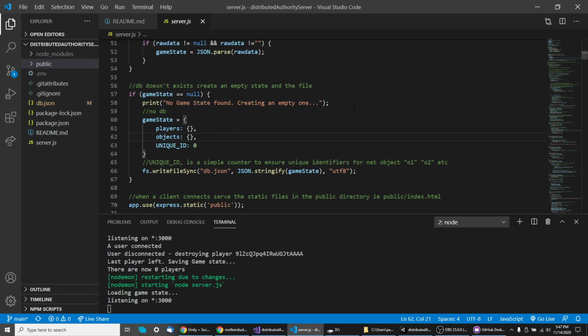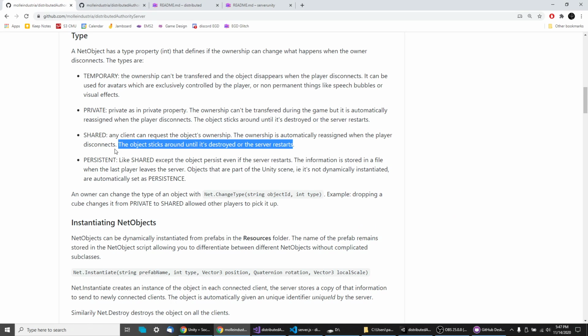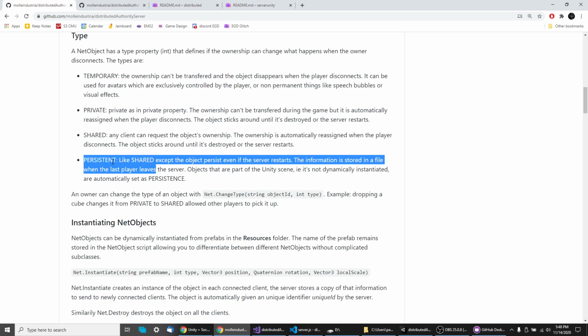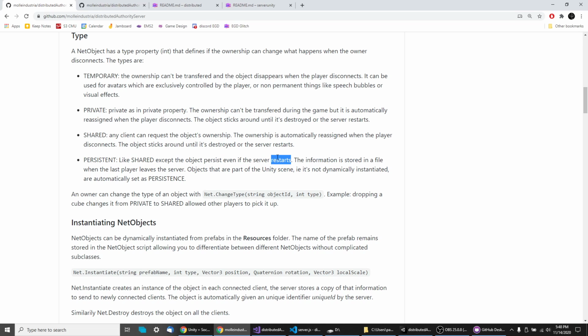So the server is dumb in that it doesn't contain any game logic, but it always knows all the objects happening. It does have authority over who owns what, essentially. And then there is a type of object that I call persistent, which is shared. It's like share, but it persists even if the server restarts.